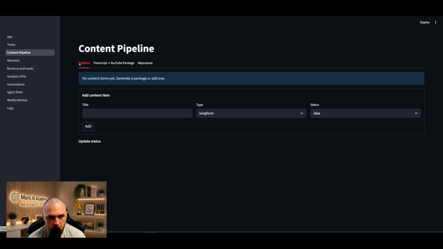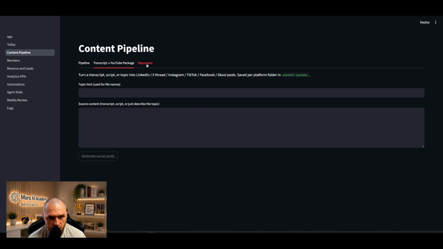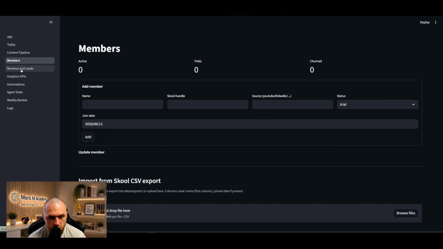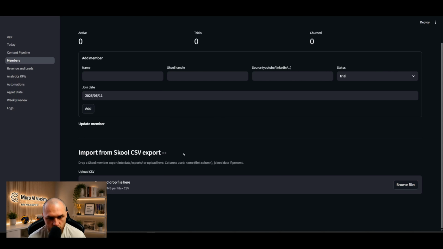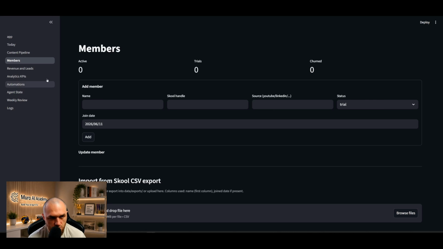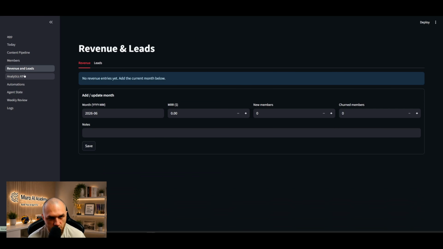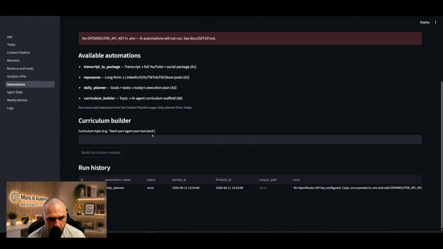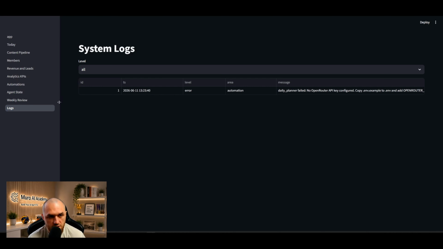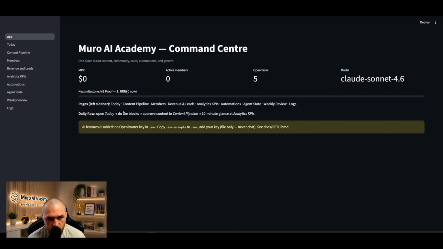Content pipeline, transcript to YouTube package. Okay, members, names, handle, and etc. Trial, browse files, import from school CSV report. And I haven't mentioned almost anything. Revenue and leads. Teach your agent your tool stack. Okay, you can build a curriculum even. Very well taught, and it has built it straight away.